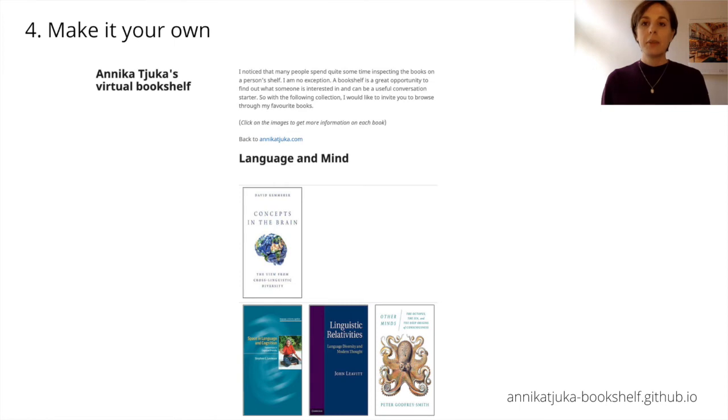So for example, I built a virtual bookshelf so that people see what I'm reading. And this has actually proven very useful because now people come up to me and say, hey, I also read this book, or can you recommend this book on your website? So this is a great conversation starter.